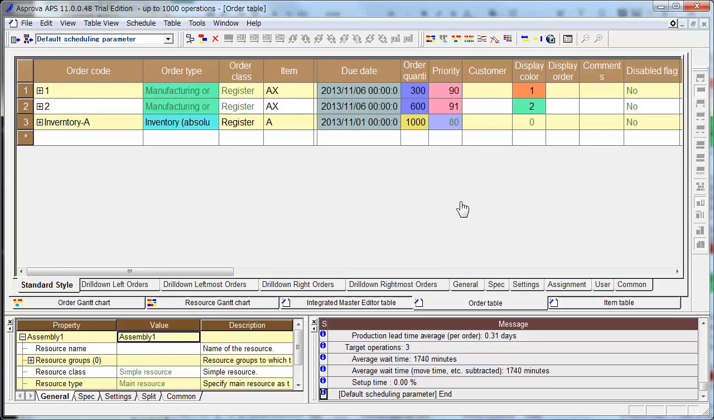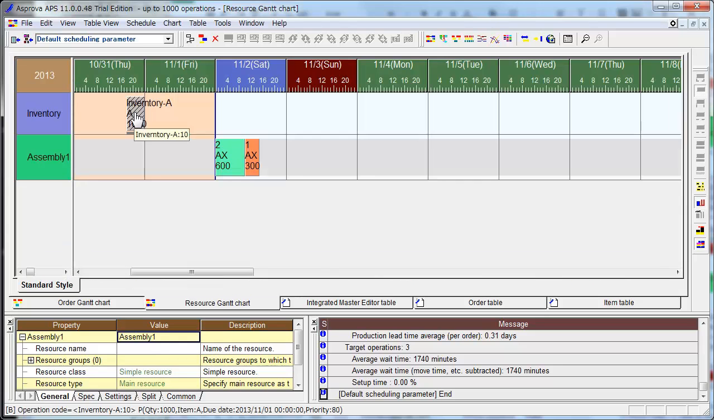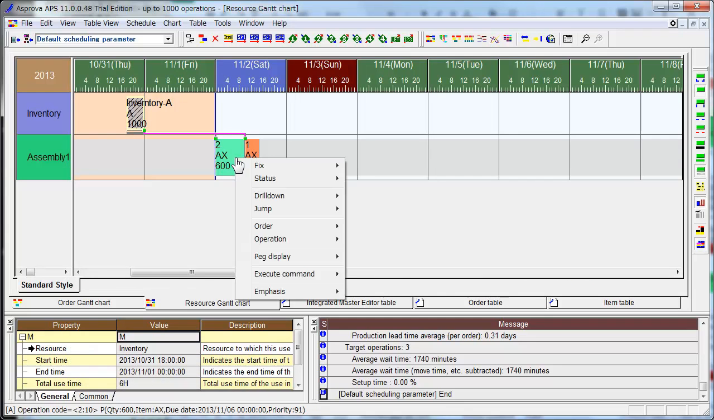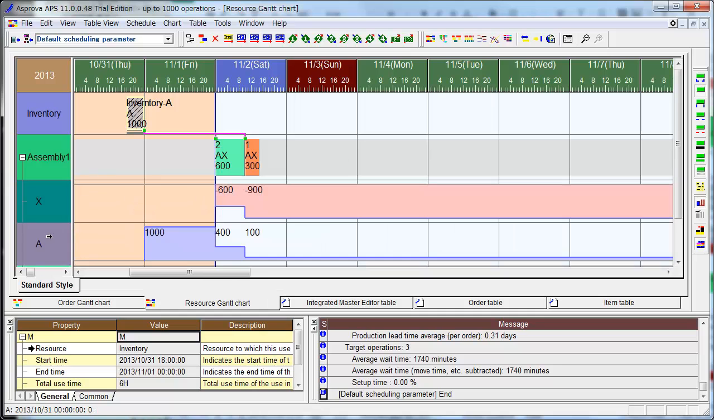And you can make new schedule by clicking reschedule button and go to resource Gantt chart. You see inventory here. And you also see inventory graph. Drill down inventory graph. And here you see A inventory start from 1000, drop to 400, and drop to 100.